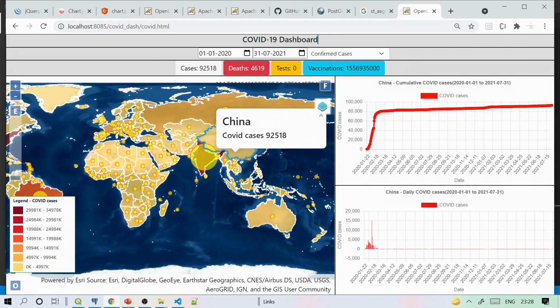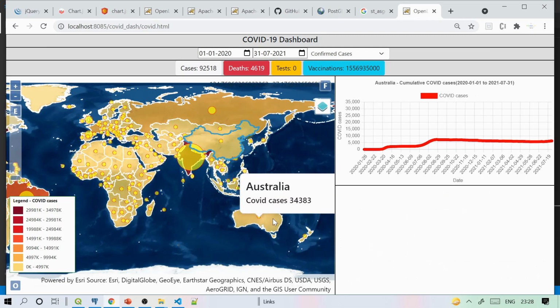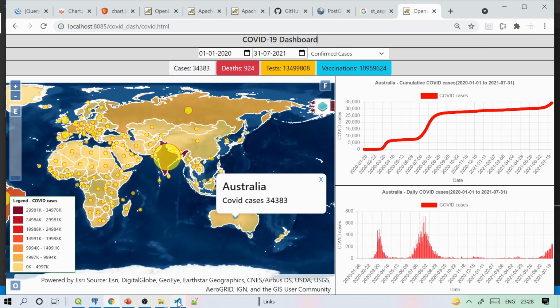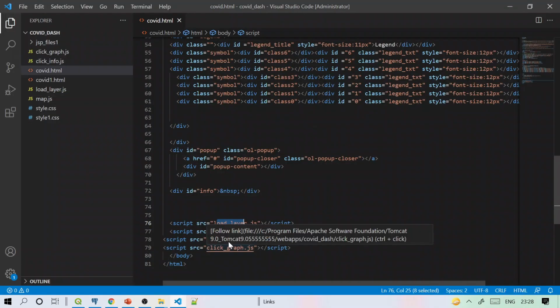One thing is this pop-up is aiming, it is selecting this feature, and also this graph will change. Like for China, it is showing right now between these dates. For Australia, so two things are happening. So for these two, click info onto the map, what is the information in the pop-up in this graph.